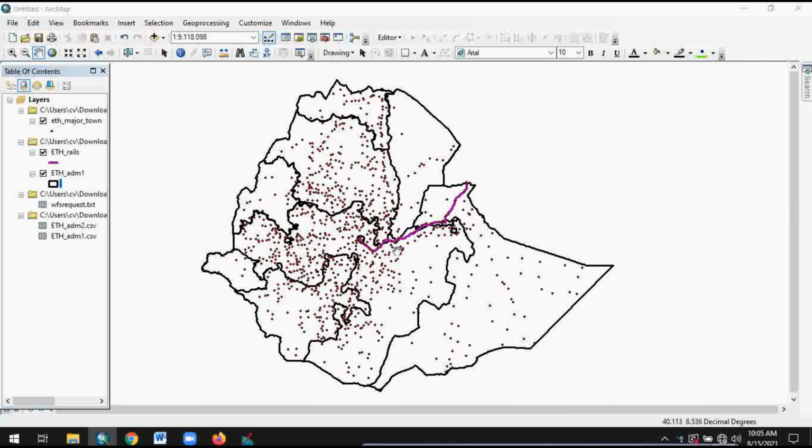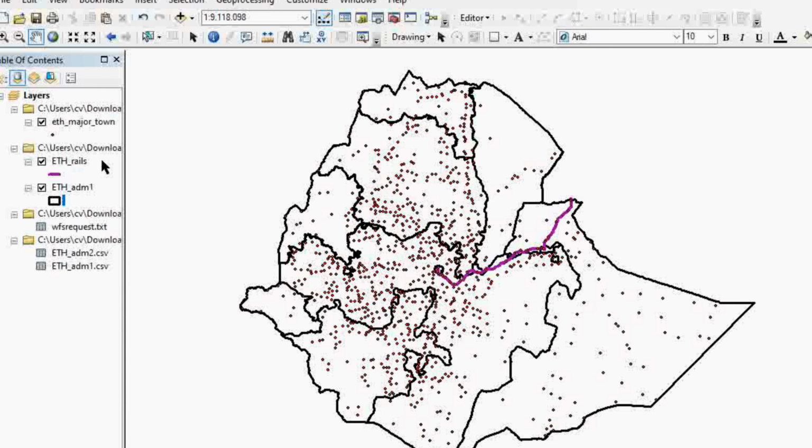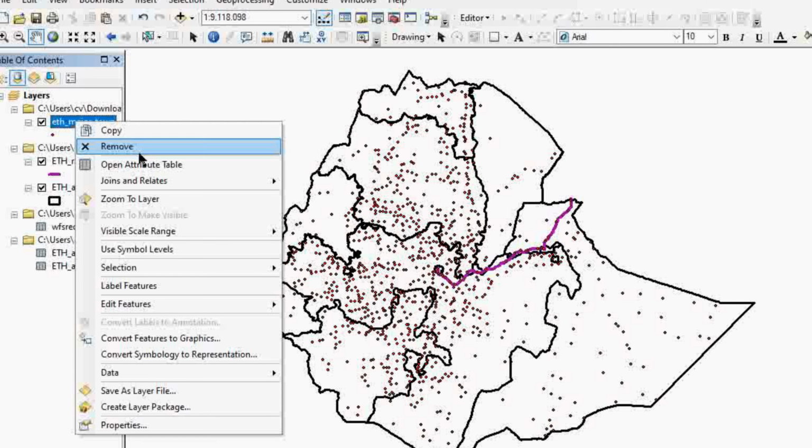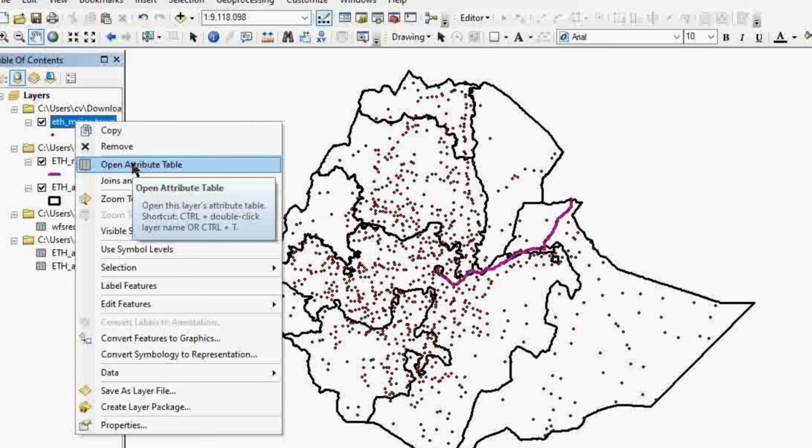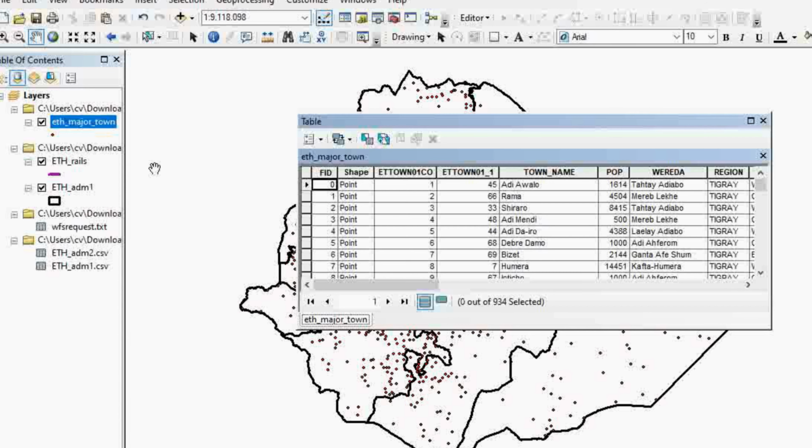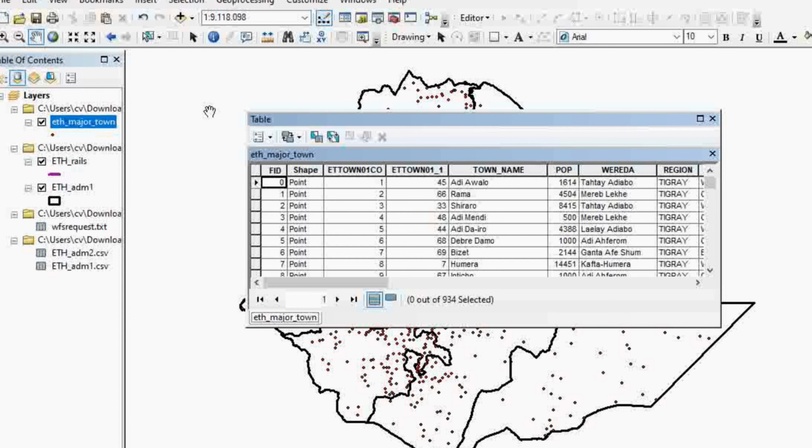Now we have added our vector data successfully. However, we need to explore more information about the data displayed here. That can be obtained by right clicking over a layer in the table of contents window. Just right click over the layer and then open the attribute table. As you can see, the attribute table of ETH major towns contains much information.